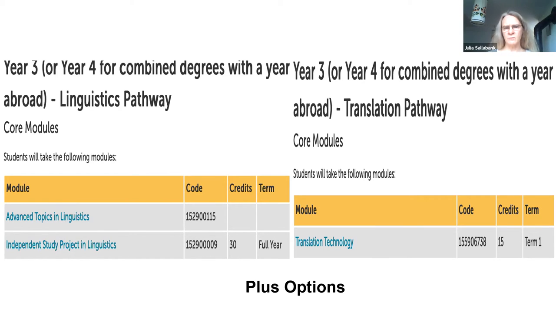And for the translation pathway, because you had more core modules in the previous year, the main core module in year three or year four, as it may be, will be Translation Technology, which is a very useful module for people who are intending to go on to do translation as a career. And it's just up-to-date stuff about the latest technological advances in translation and the tools that you can use to help with your translations.